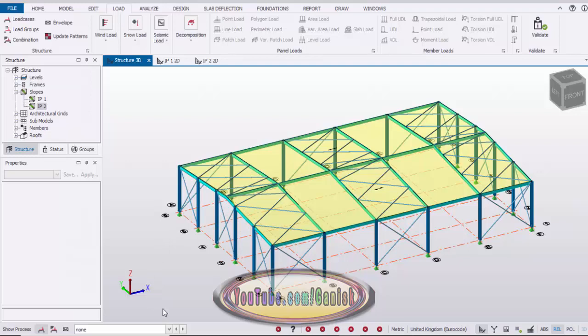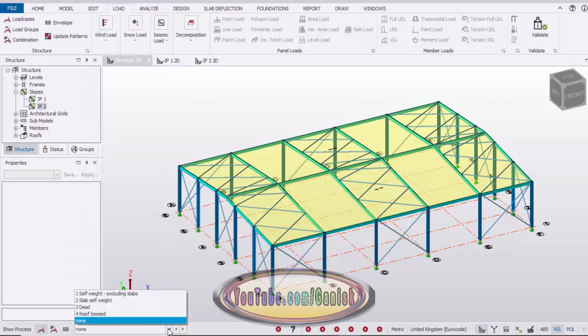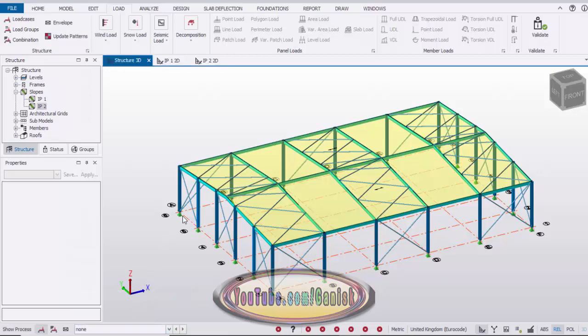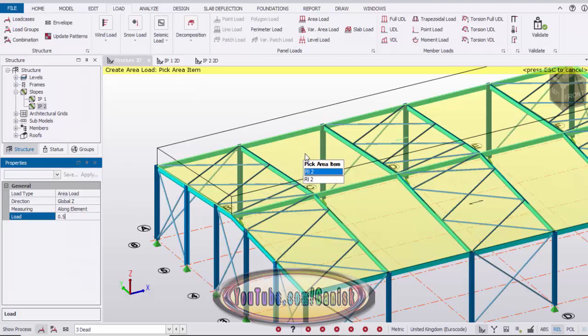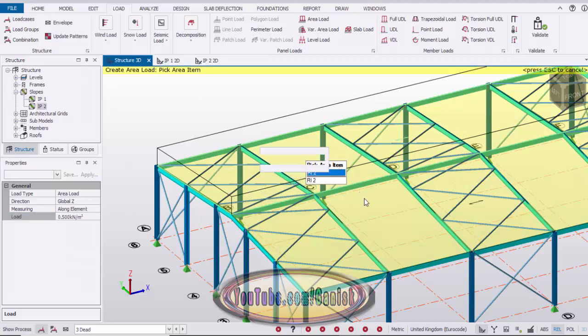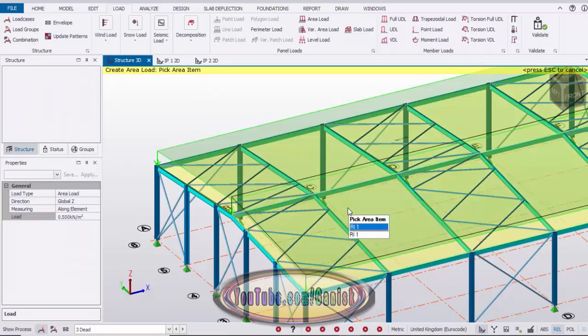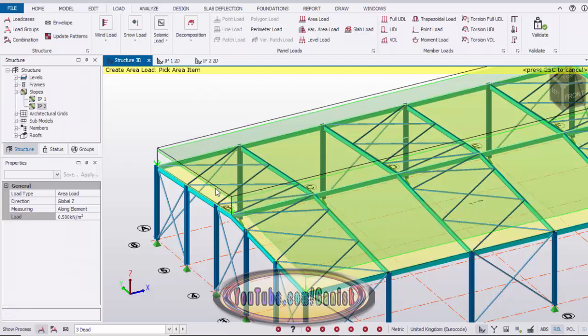Now we're going to apply the load values. So click here and select the dead load. Now select area load and enter here. Let's take 0.5 kilonewton per square meter. Click on this panel and this panel also. Click Escape to exit the command.